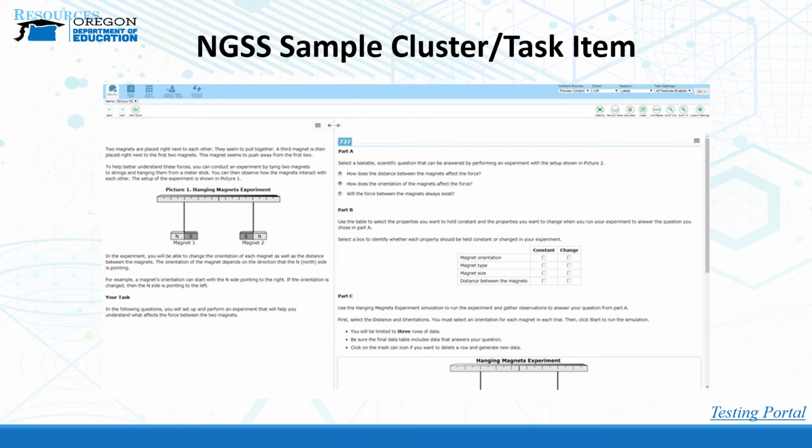NGSS Sample Cluster Task Item. It is very important that students have time to practice with the cluster task item types. Before testing begins, point out the grouping of information on the left-hand side of the screen and the questions on the right-hand side of the screen.